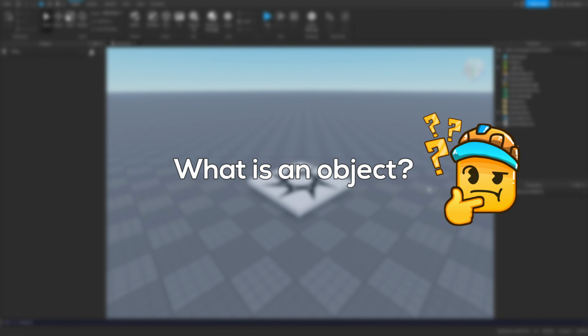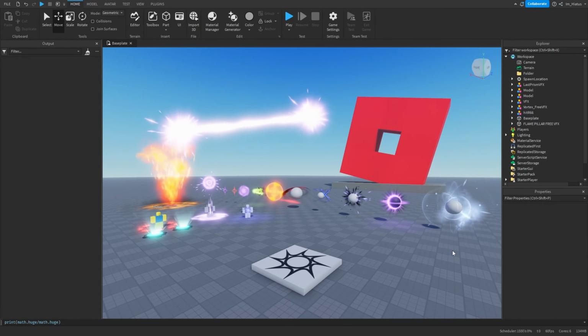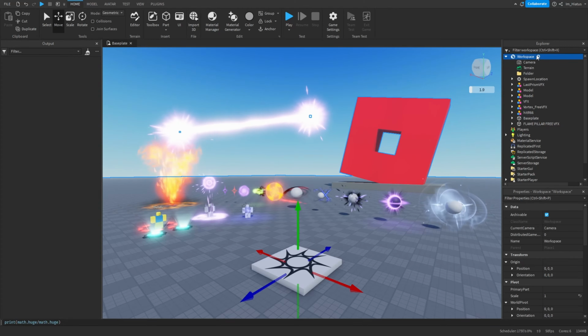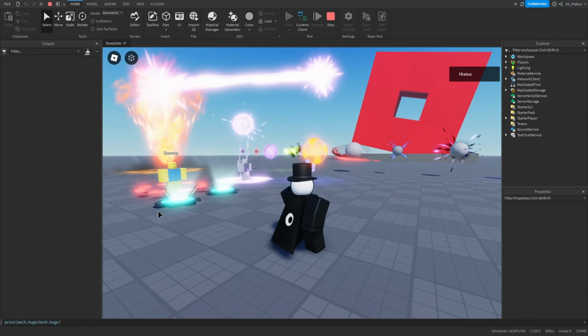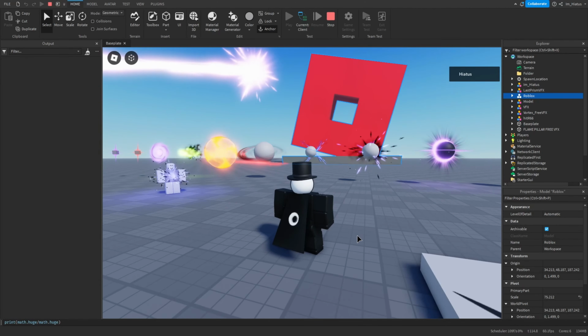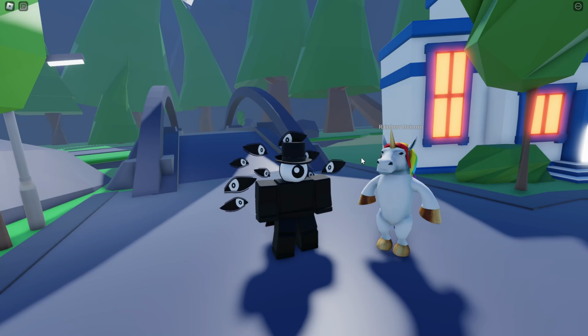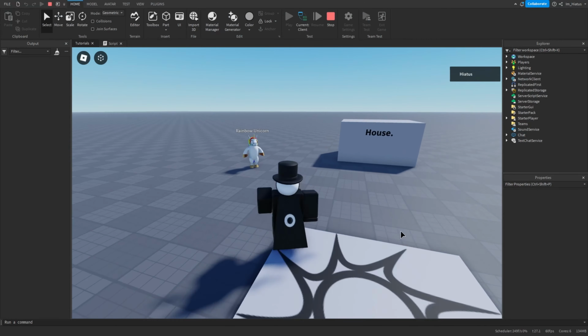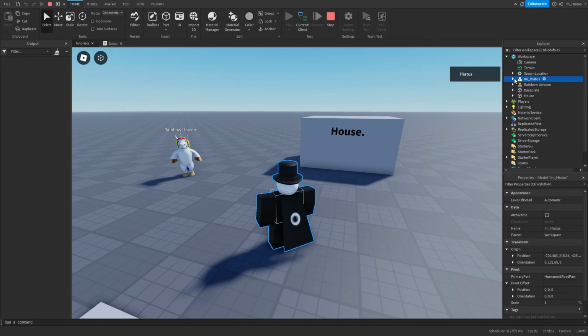First of all, what is an object? If you remember from the first lesson, we learnt about the workspace service and how it is the container for all the objects we see in a game as a player. For example, your house in Brookhaven, your rainbow unicorn in Adopt Me, and even the avatar you control in games, these are all objects located in the workspace.